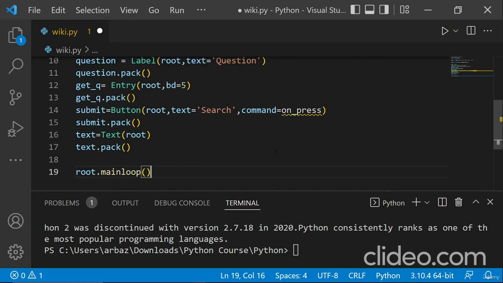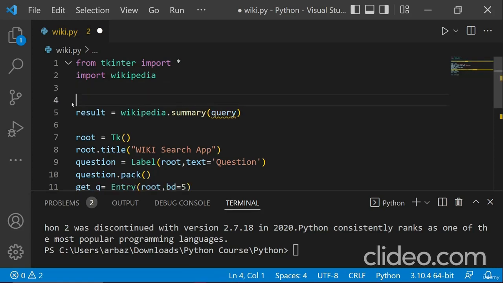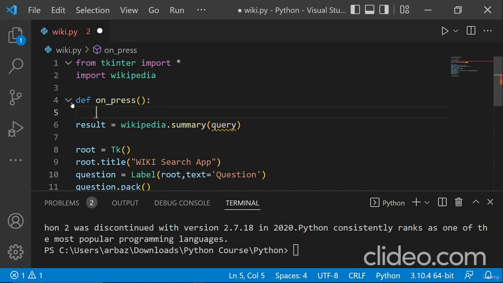And we need to create the on press function now. So we will go here where we are taking the query from the user in the form of user input. We will remove this from here, and after that we will create a function, def on underscore press, and then in this function we will try to remove this part from here.